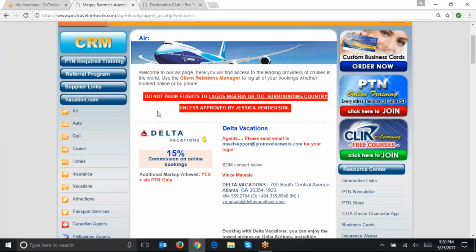Make sure you read this disclosure because this is very important. If you are caught selling any air tickets to these areas, you are 100% liable for what it cost, and your account may be terminated.